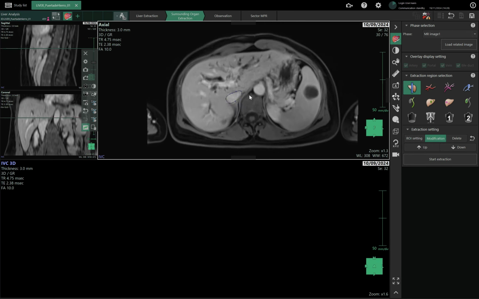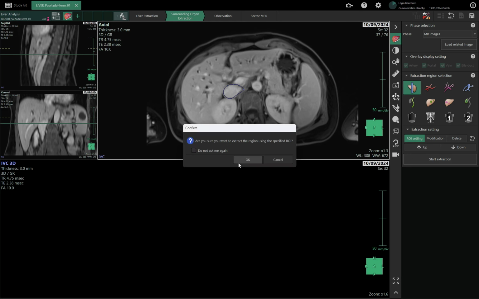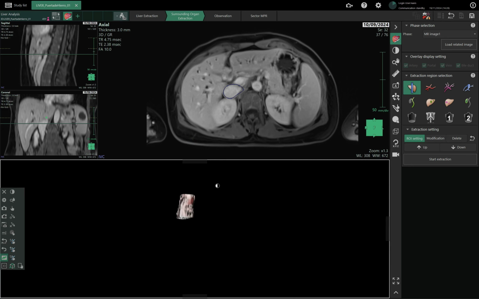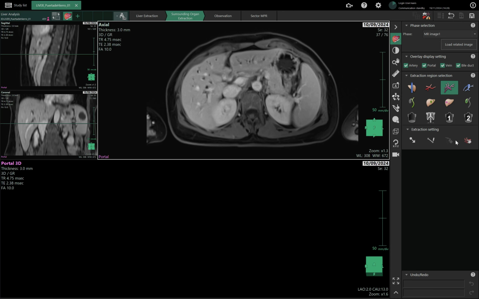And so on. So I will extract this inferior cava vein, and let's say start extraction. This is my cava vein, and then extract whatever I can. No automatic extractions, all manual extractions, etc.